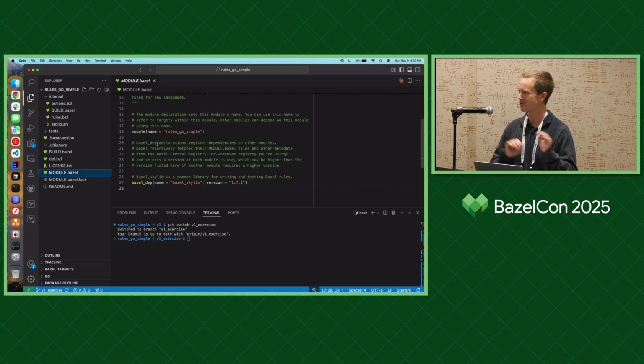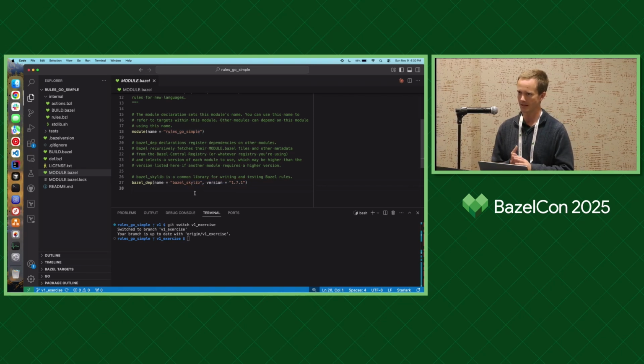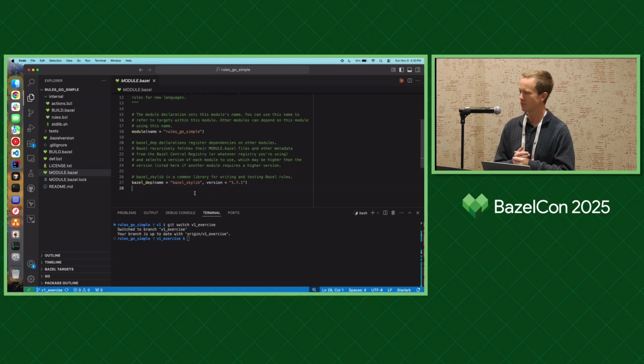You know, it's future-proof, of course. So we declare our module name here. There are lots and lots of comments. I'm not going to read them all out. We have one dependency. This is Bazel Skylib. Skylib is, or I guess was, kind of the Starlark standard library. So there's a lot of stuff in Skylib that will help you write rules and test rules.